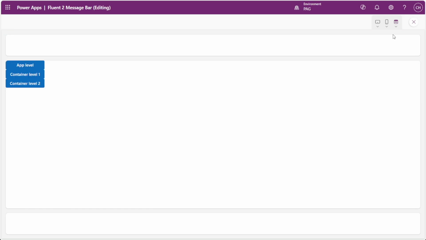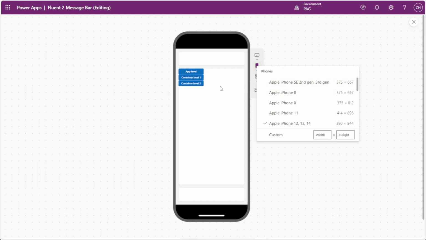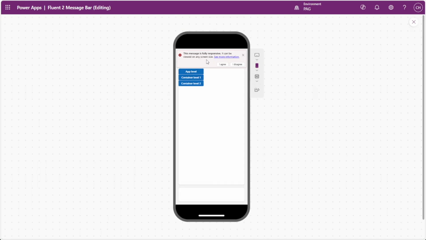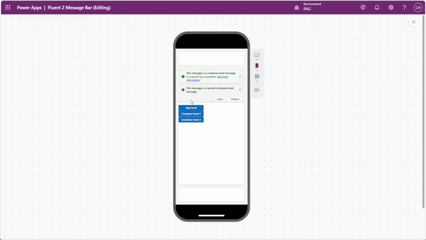I'll go ahead and switch to the mobile view, and we'll go ahead and select the app level, which we can see doesn't affect anything on screen. It just kind of shows up at the top of the screen. And this could be layered with more information as more notifications are pushed to the component. I'll go ahead and dismiss those, and then we'll click on container level 1 and container level 2. We can see that these are constrained to the width of the container that they're inside, but they do show the information appropriately. We'll go ahead and dismiss these as well.